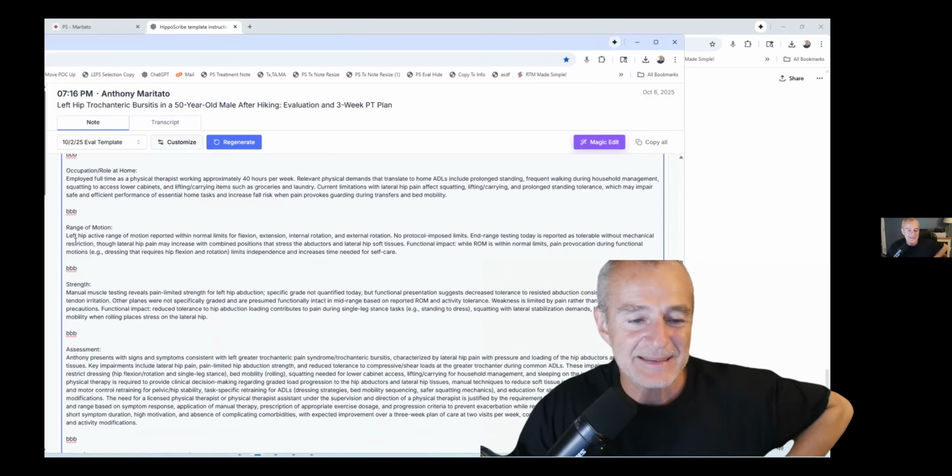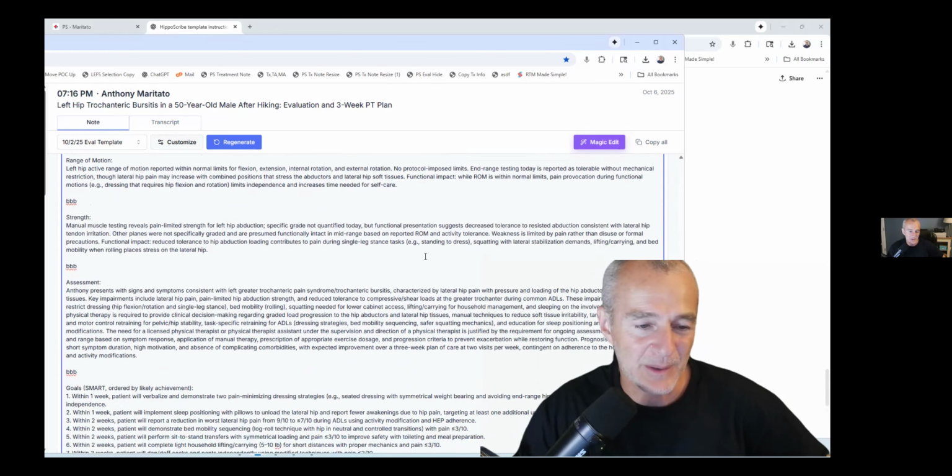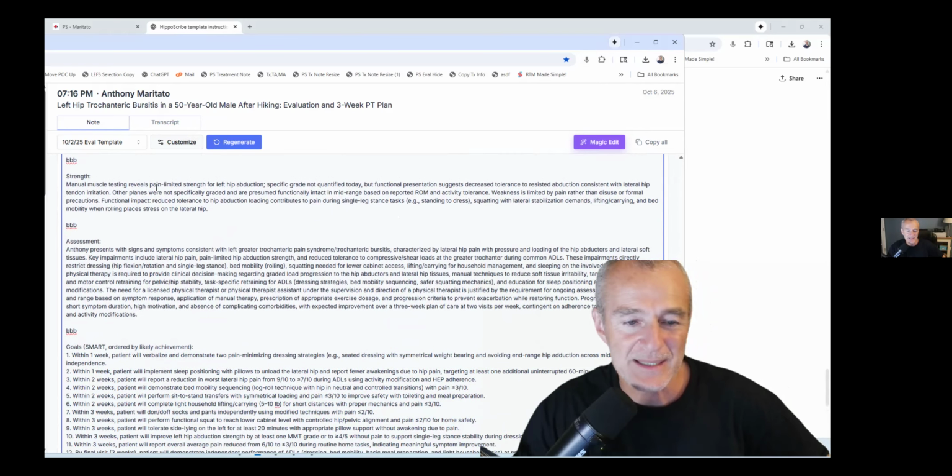Left hip active range of motion reported within normal limits. Flexion, extension, internal, external rotation. No protocol imposed. Blah, blah, blah. Manual muscle testing reveals pain limited strength for left hip abduction. That was the one I specifically said. Specific grade not qualified today.